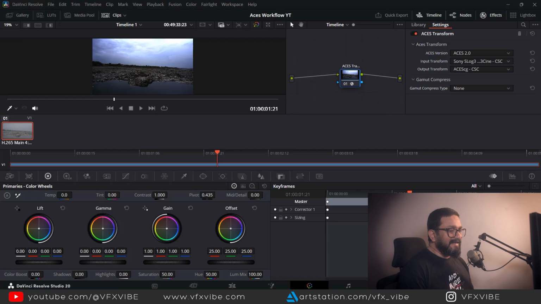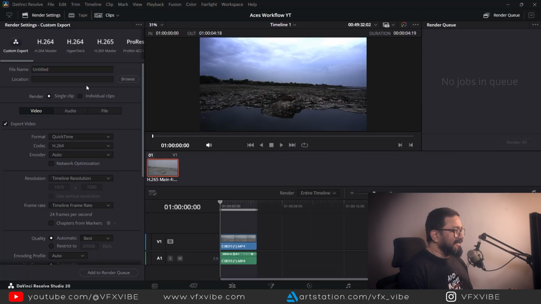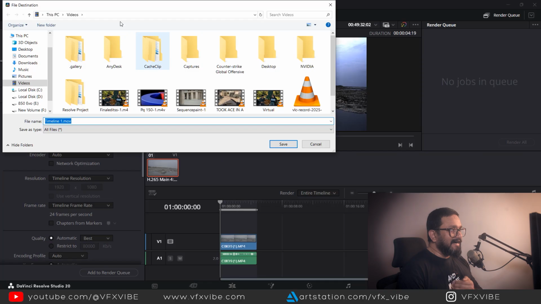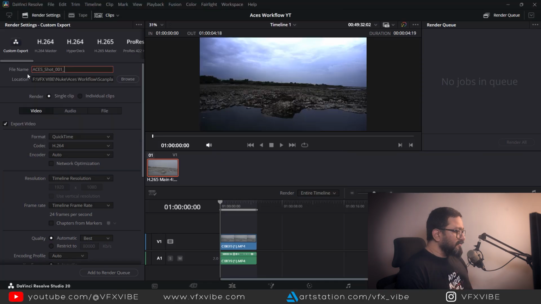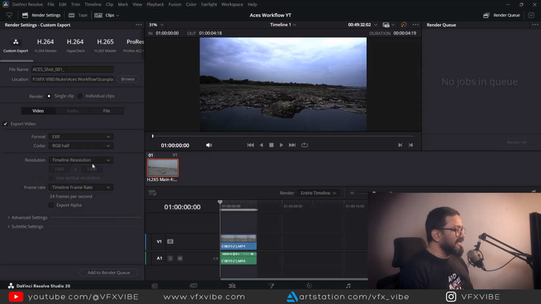To export that, I will go to the deliver tab, and in the deliver tab, I'll browse where I want to store my files. Once I'm done with selecting my folder and file name, I have to select the format. So of course I'll go and select EXR. That will be good.